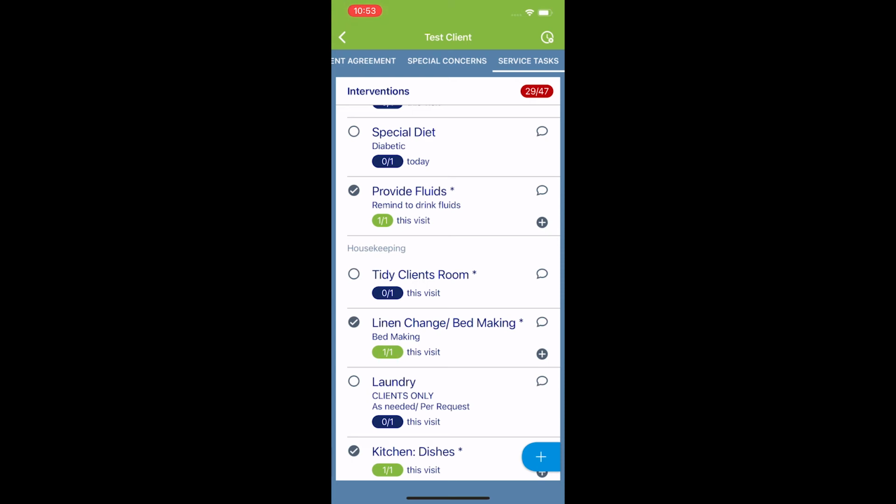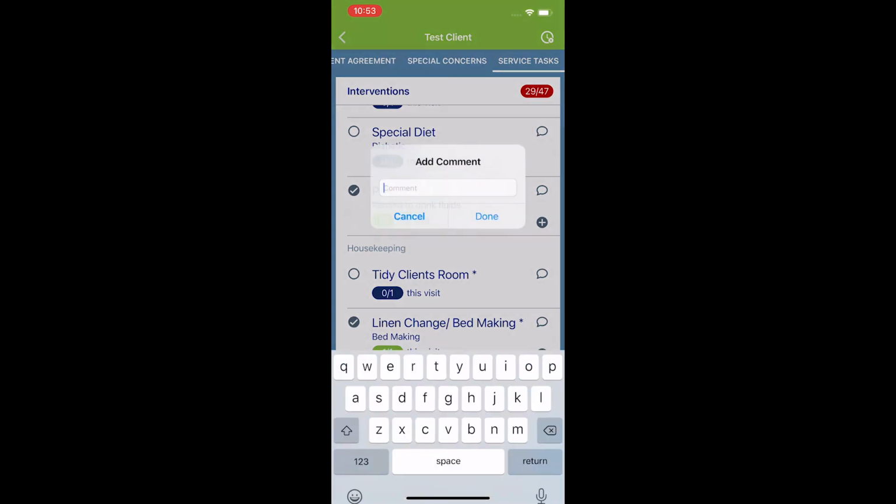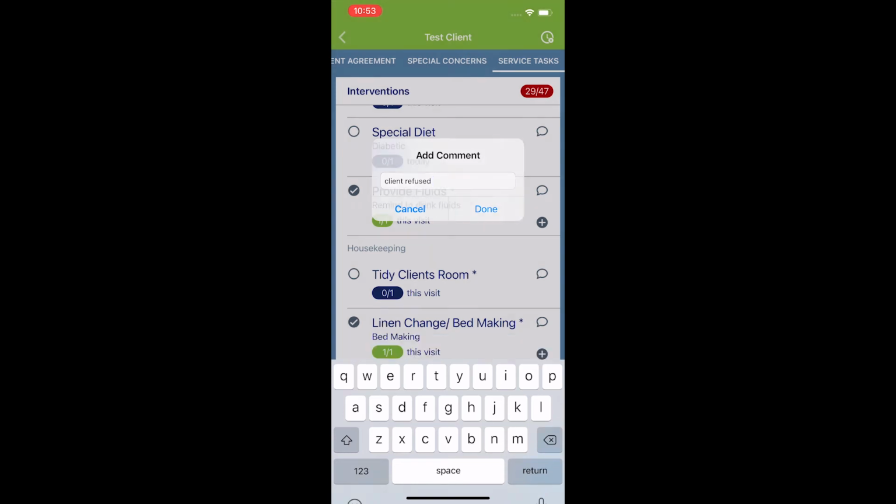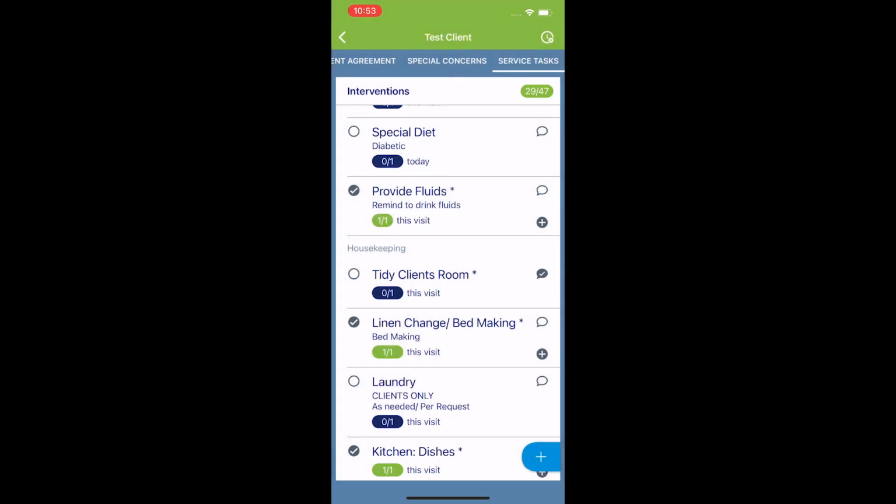So instead of tapping on it and saying that I did it, I'm going to check this chat bubble or thought bubble on the right of it to add a comment. I'm now going to say client refused, or whatever reason it may have been why I was not able to complete this. I'm now going to hit done. As you can see, it has the chat or thought bubble checked off, but I'm not going to check that I did it because I didn't do it today. But because I added the comment adding the reason why I could not complete it today, it's still going to allow me to clock out of this visit.